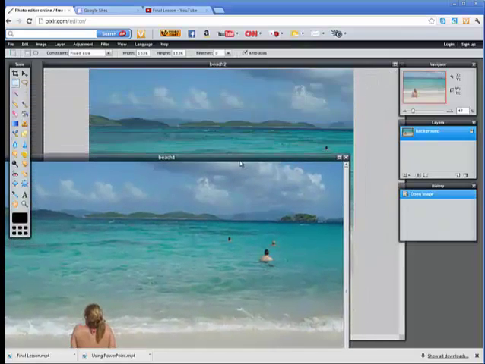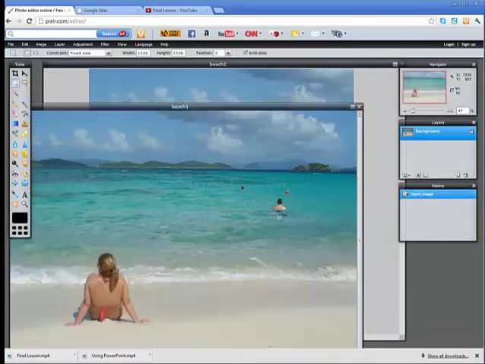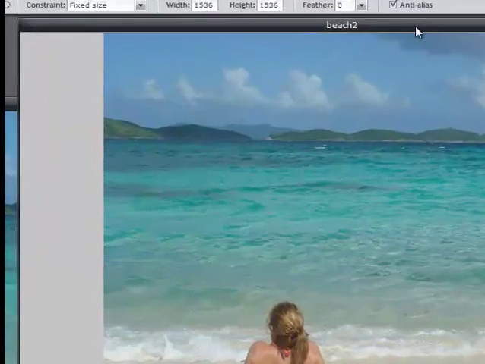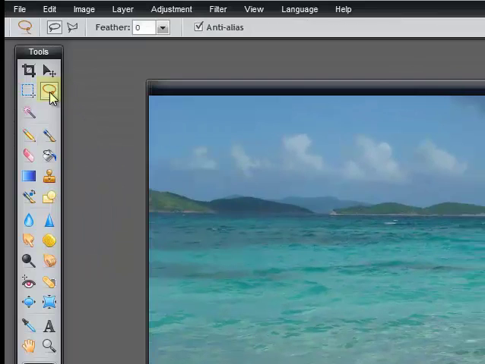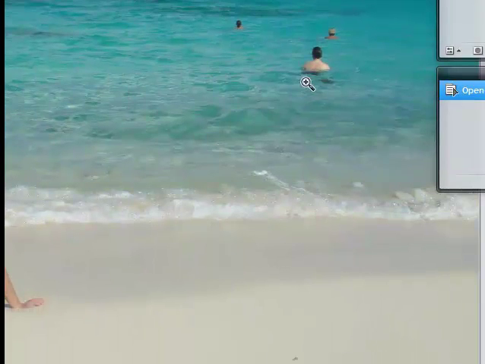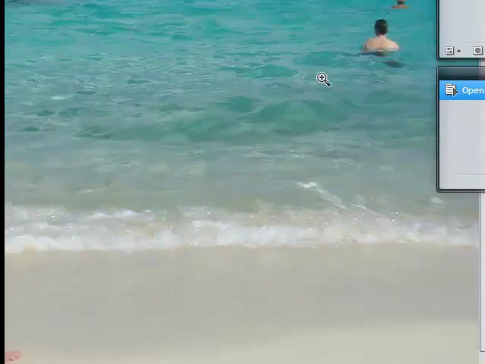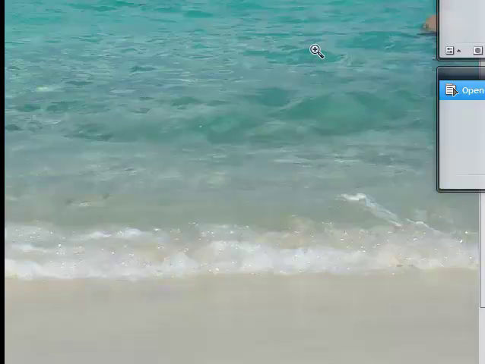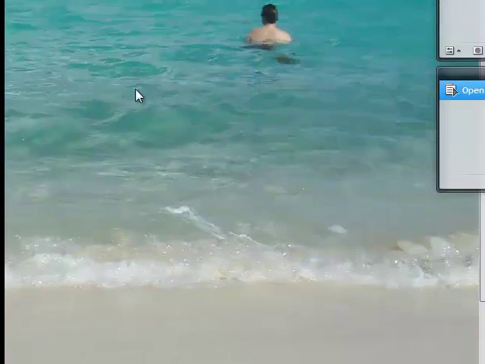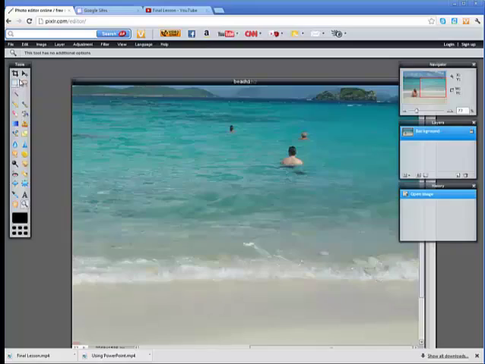What I want to do is grab this larger man here in the ocean and paste him on Beach 2. I'll take the lasso tool and I will select him as best as possible. I might zoom in with the zoom tool to get closer to see what's going on. I could hold down the space bar of the keyboard to move it. So I'll go ahead and grab him as best I can with the lasso.